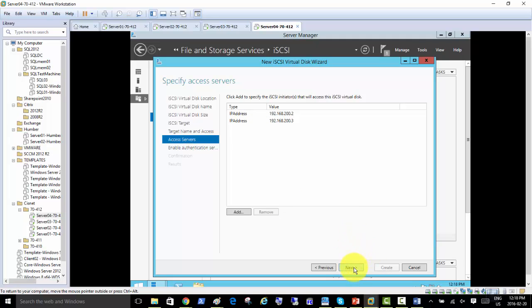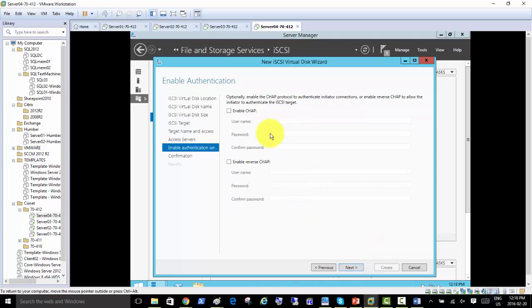We are converting to virtual disks, then we're going to go for F and G as well, same thing. But don't go ahead of me because there's something you might miss. Next there's enable CHAP. This is enable authentication: optionally enable an authentication protocol to authenticate initiator connections, or enable reverse CHAP to allow the initiator to authenticate the iSCSI target. So it's two-way authentication. The initiator is asking and the target is offering the disks to the initiator. If you want both of them to be prompted with a username and password, this is the area. This is an extra layer of security.